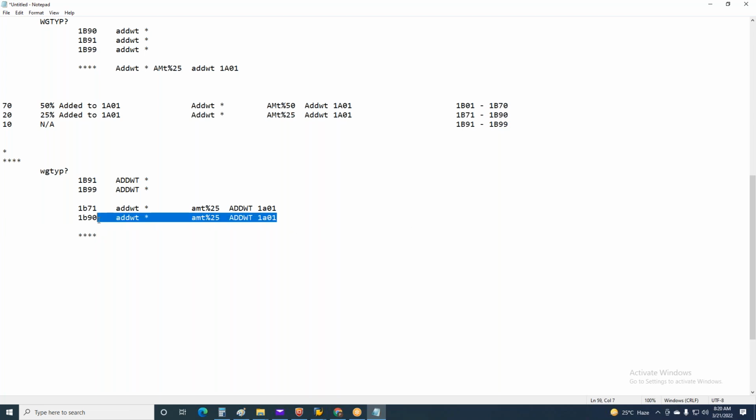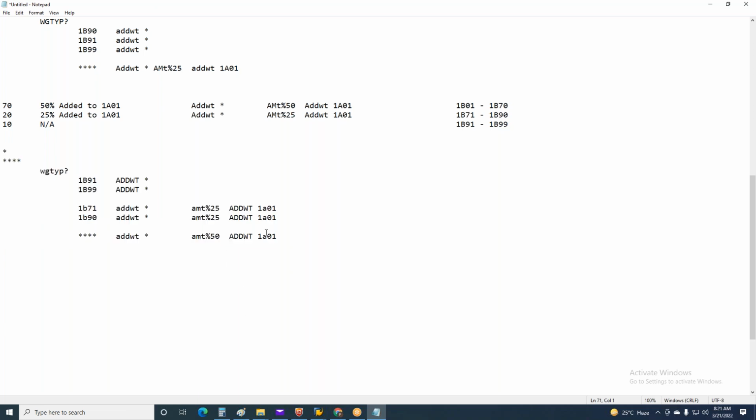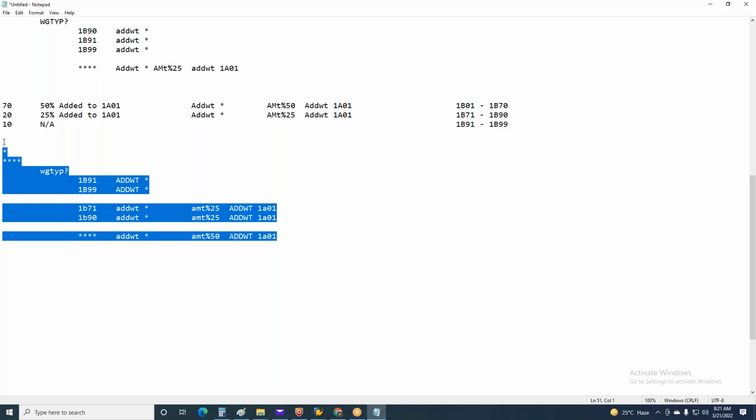So how many entries under waste type operation you have? How many entries under waste type operation totally? 31, sir. You can complete this rule with the 31 entries. Clear? Okay.